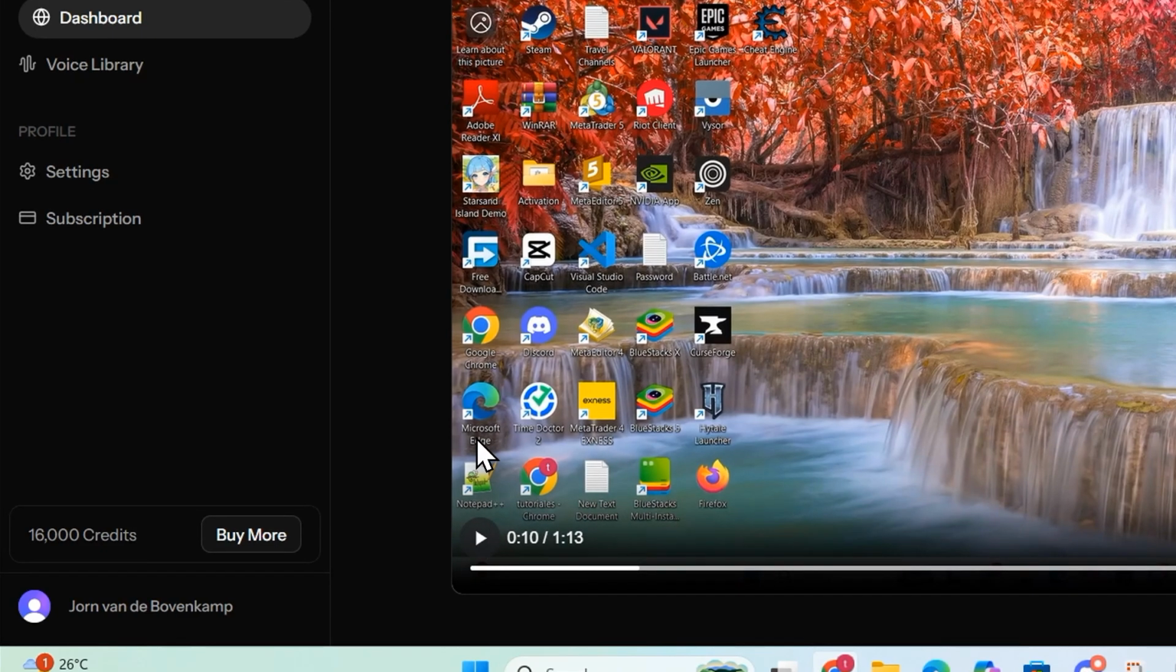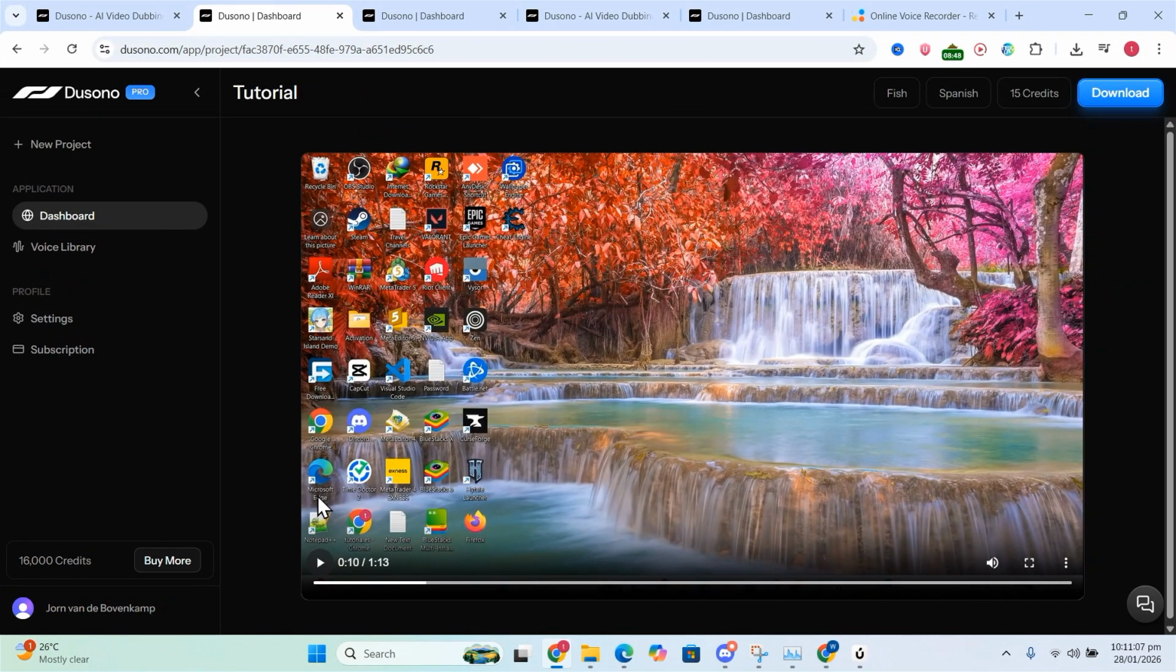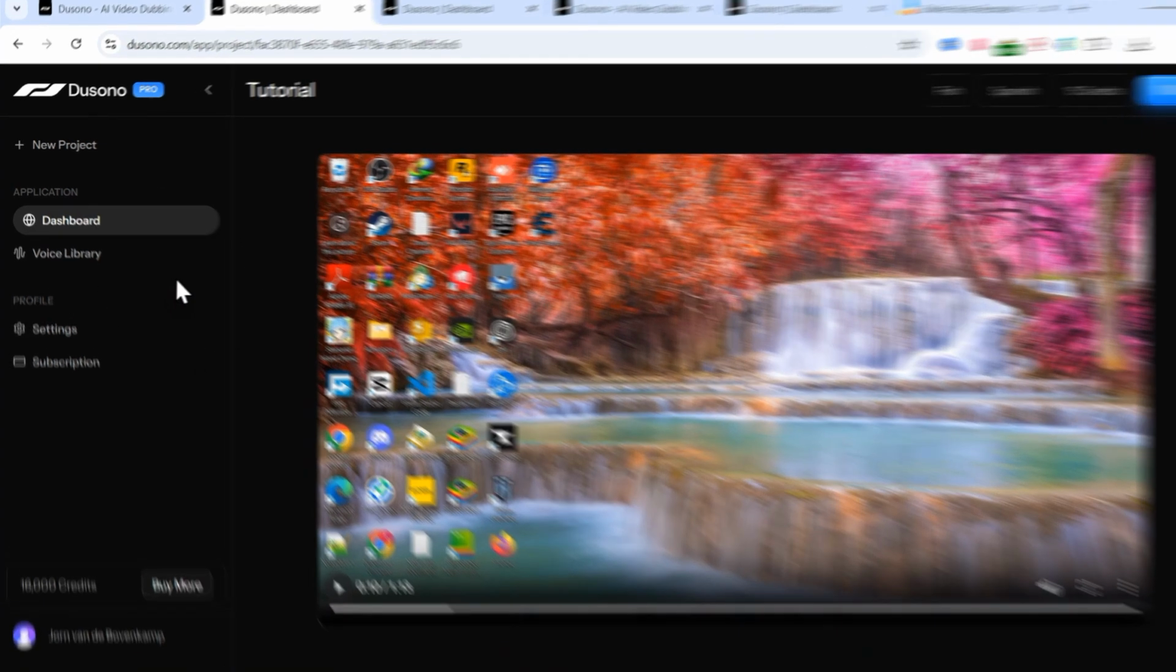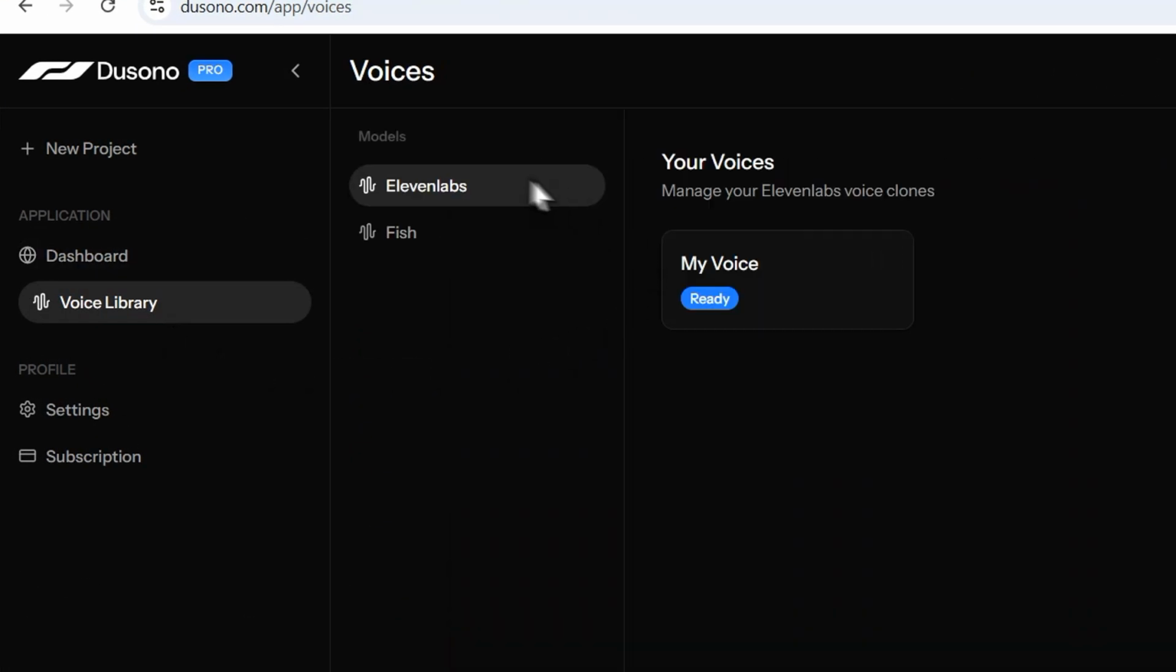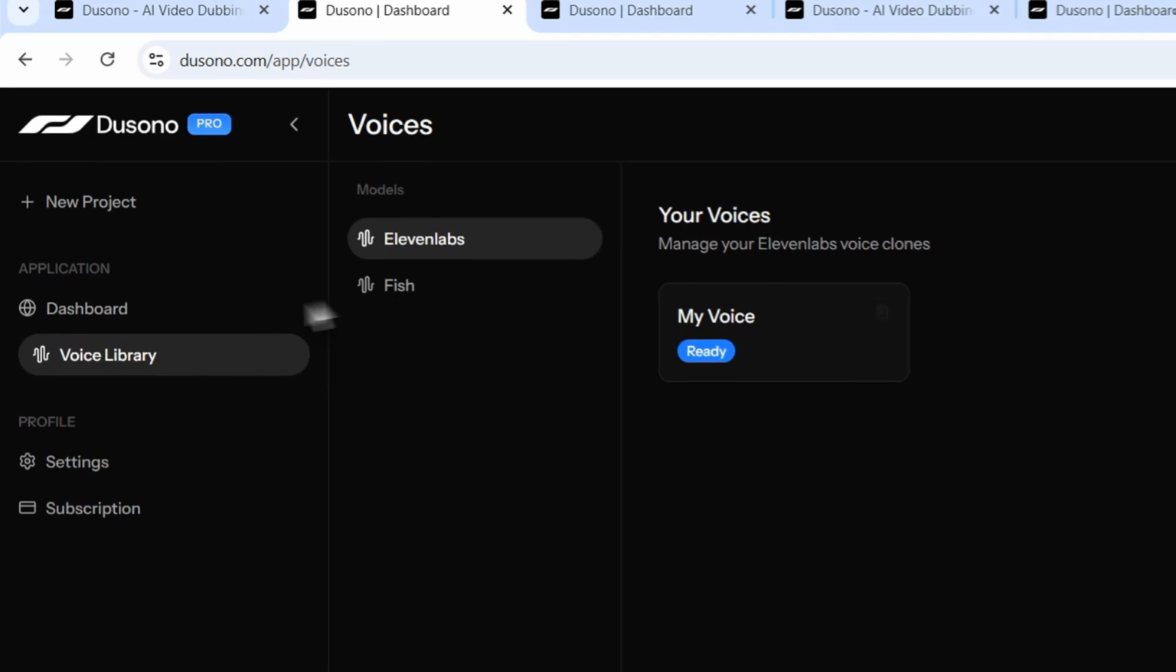That actually kind of sounds like me. It does. And I like how realistic it sounds. It doesn't sound like a TTS bot or anything. It's a very high quality model. Now you can go ahead and use other models here. As you can see, you can use 11 Labs. You can clone your voice and use that.